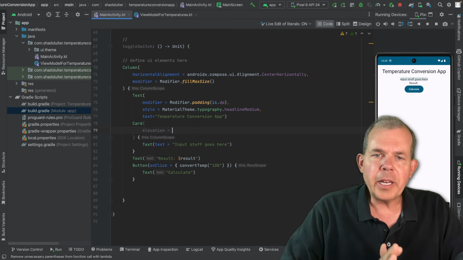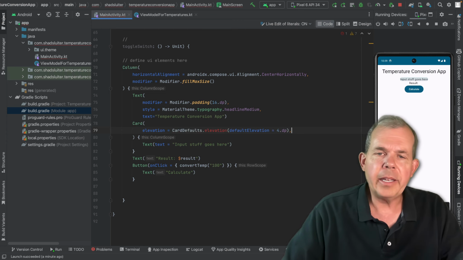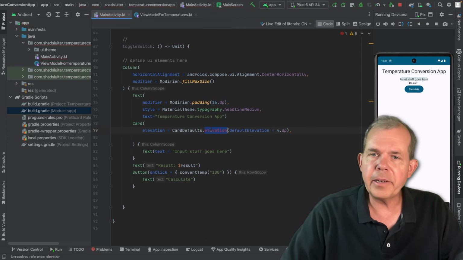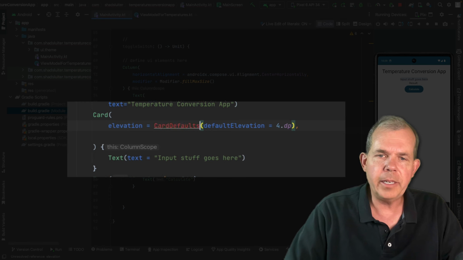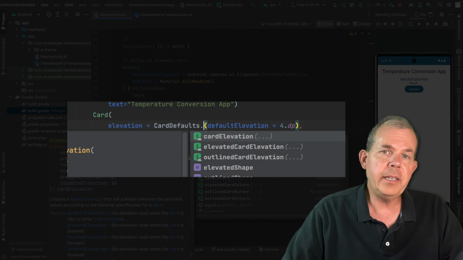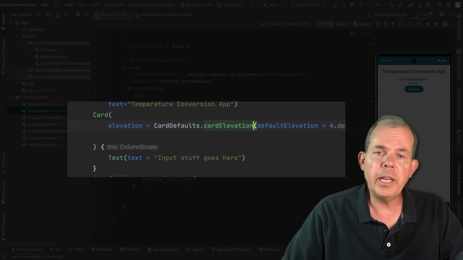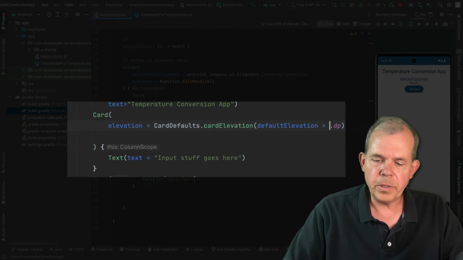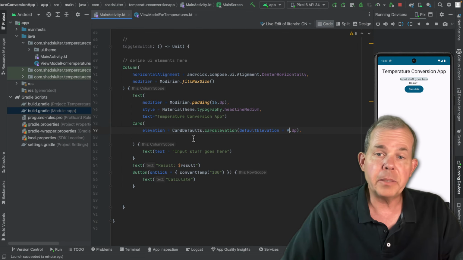So the first suggestion that I get is called CardDefaults.elevation, and I think this is a little out of date. So let's erase the elevation and get the IntelliSense from Android Studio, and it says use cardElevation. And so let's give it something bigger than 4. Let's go with 9. I don't know. Let's see if that's big enough.